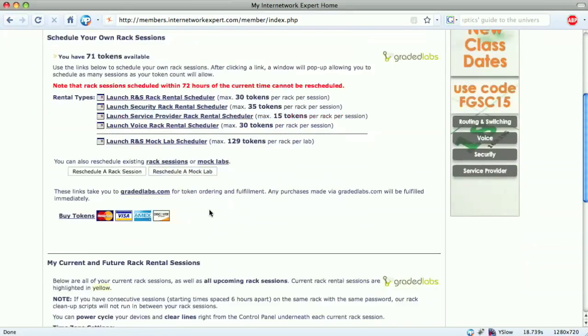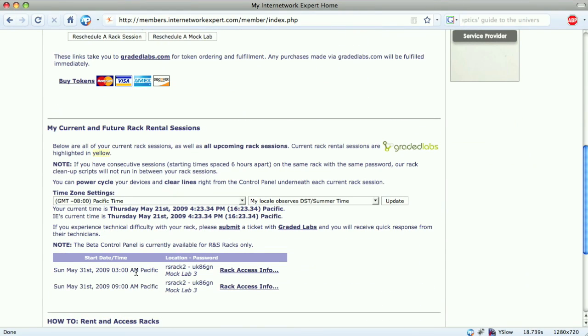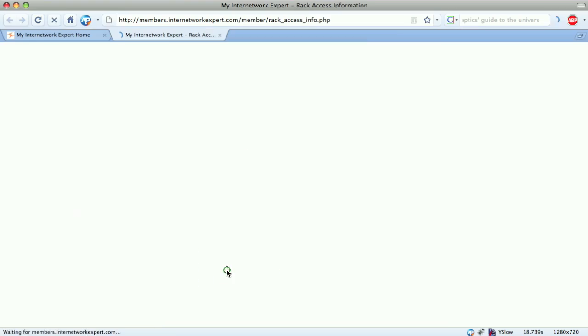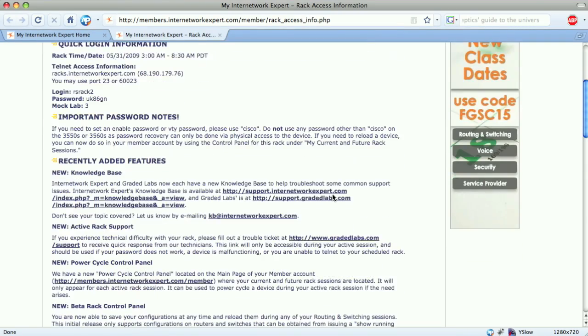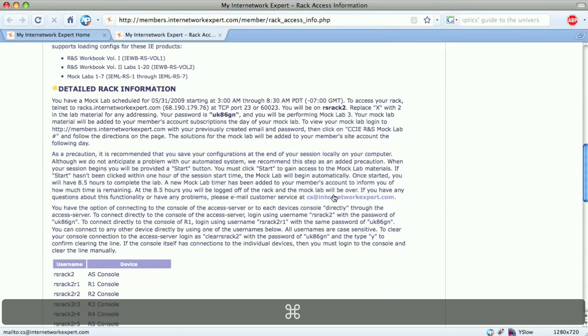And if we scroll down, we see the access information here. We're going to be on RS Rack 2, doing Mock Lab 3, and our password's right here. And if we need detailed rack access information, we can just click this link, and we see all the detailed rack information here, access information.